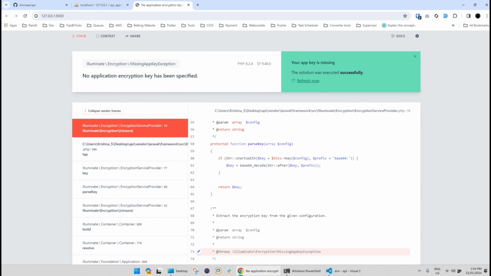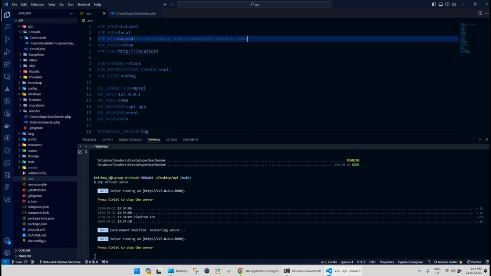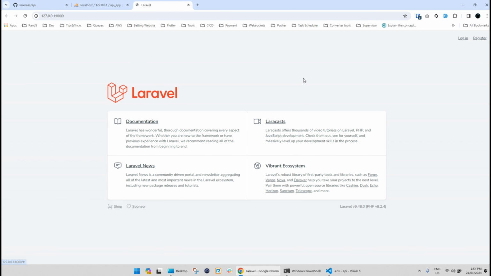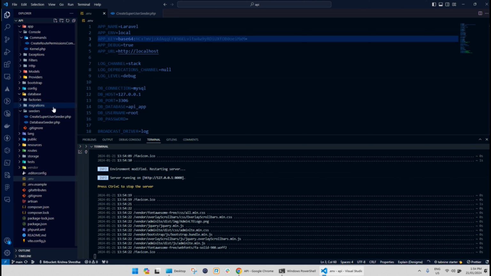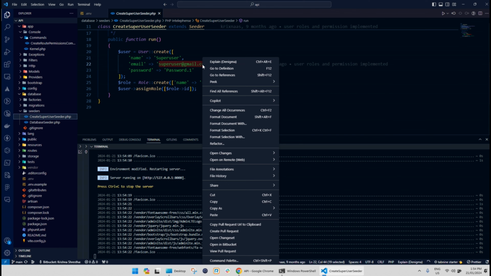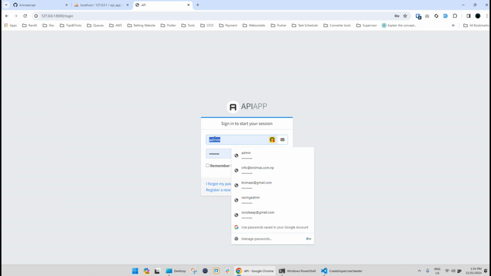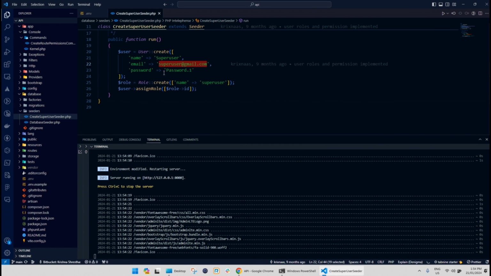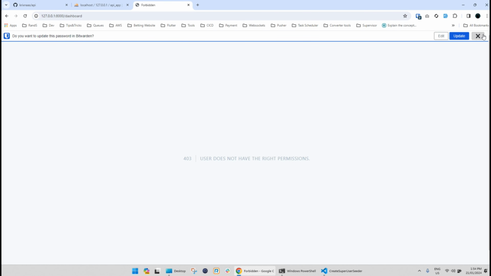Okay, as I mentioned before, we need to generate the app key. Let's refresh again. Okay, this will generate the key in the env file, and let's refresh now. It should allow us to log in. To get the details from the create super user seeder, just copy this one, paste it over here on the user, and the password is password.1. Let's copy that one, paste it over here, and log in.